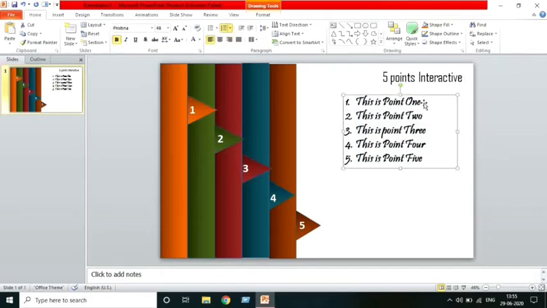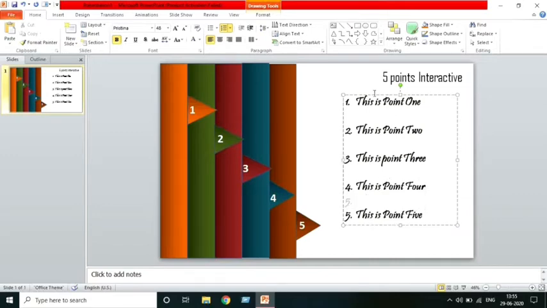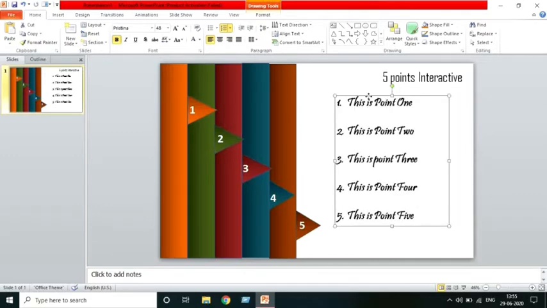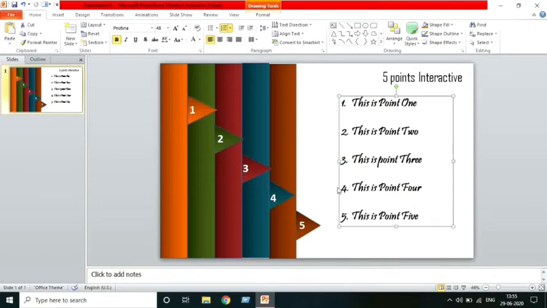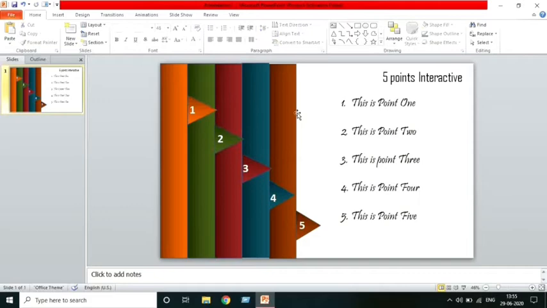Done. If you want to add some gaps in between, you can add like this. Just click and enter, so the gaps will be added. So these are your 4 points. Try to make your points according to this left canvas. This left canvas, the points should be centered on that. So this is our main heading, 5-point interactive. This bold is quite hard, so we'll just remove the bold. Now this is quite okay.